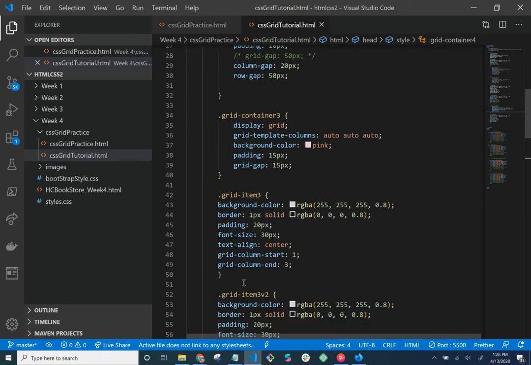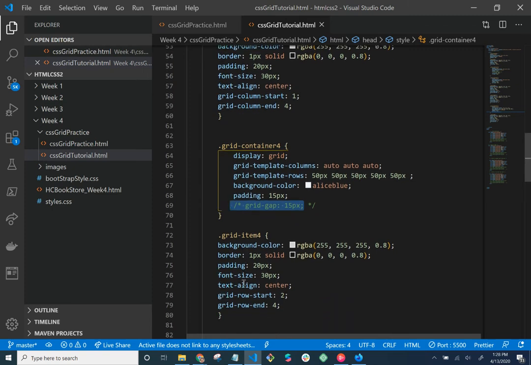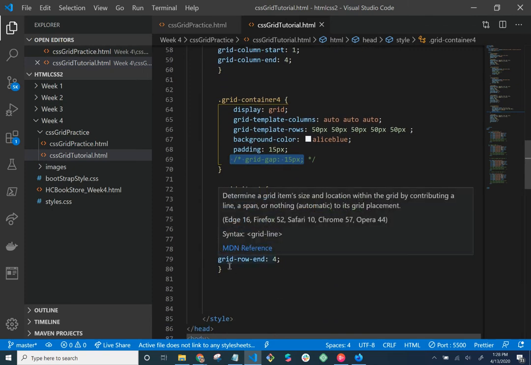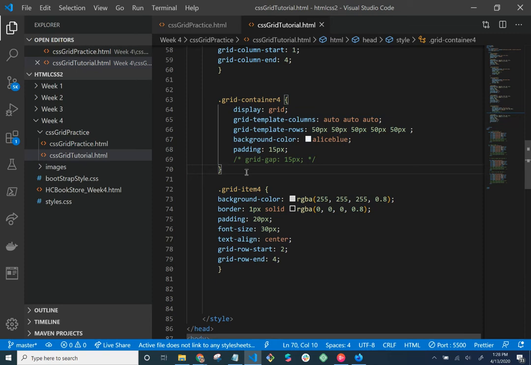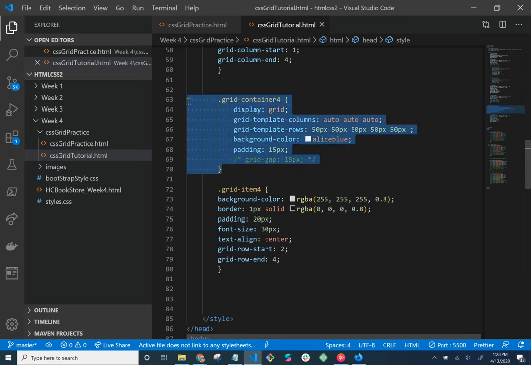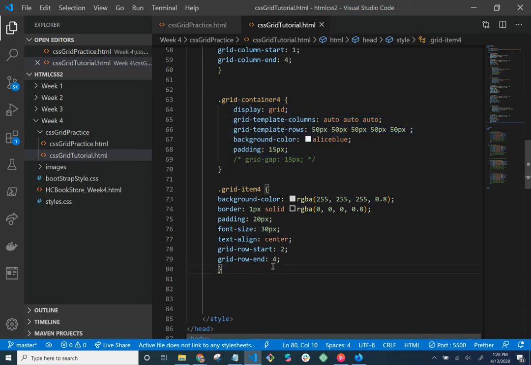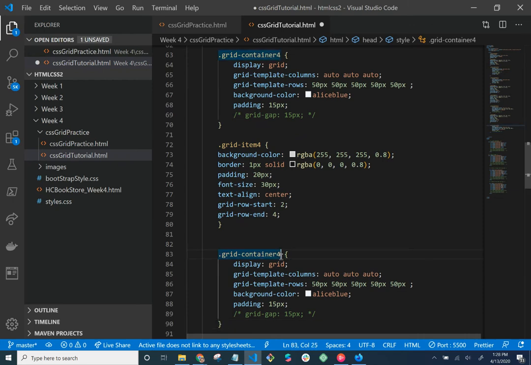Okay, so where are we at? We're in styles. So go ahead, copy from grid container to grid item. Actually, I'm just going to copy grid container. I don't know if I'll be playing with grid item. We'll see. And it's going to be 5. I'm going to go ahead and put the grid gap back.